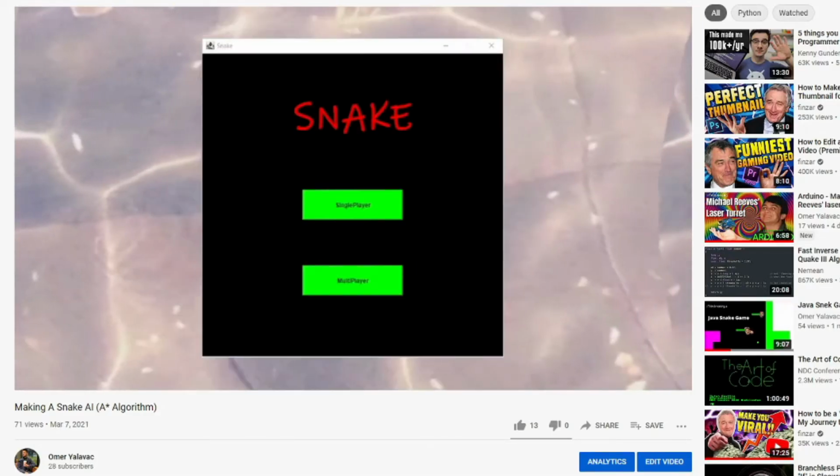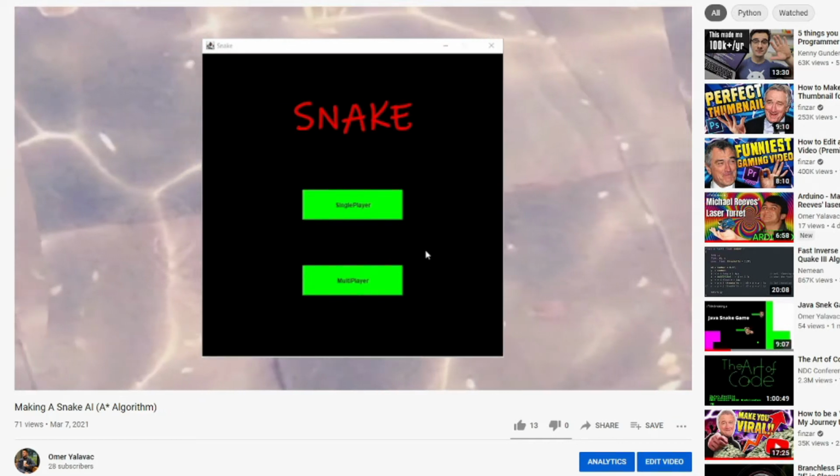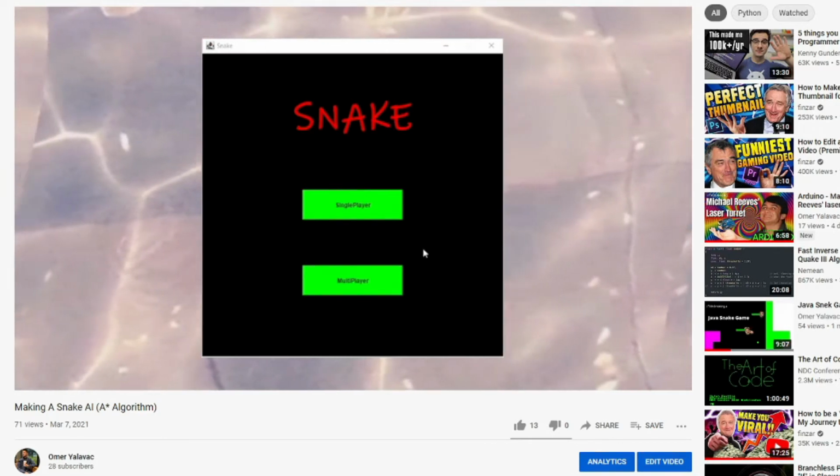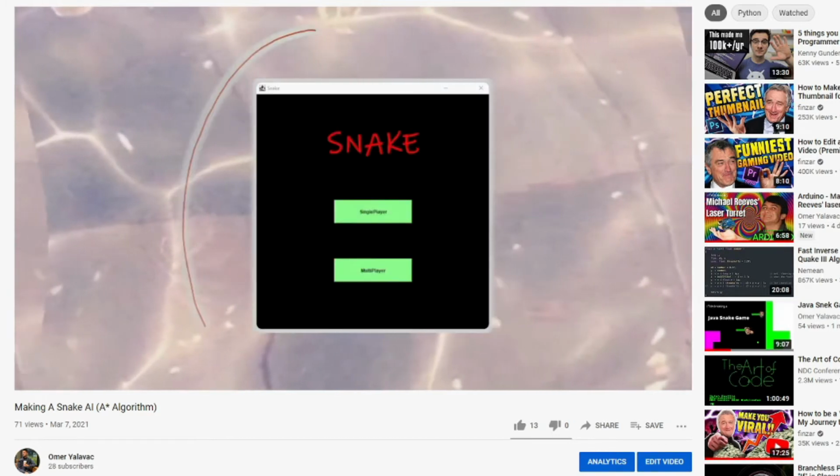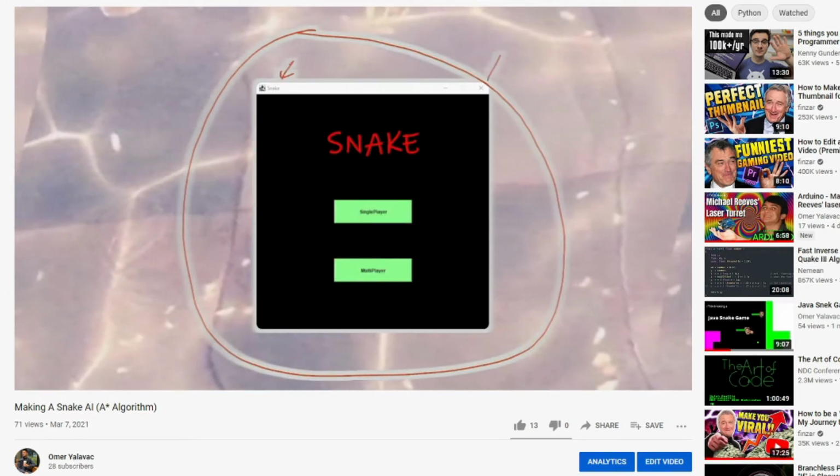All the graphics are built from panels that we add onto the screen. This, for example, is a menu panel with buttons, and this is a game panel. These are all built on top of the frame, which is this entire box here.